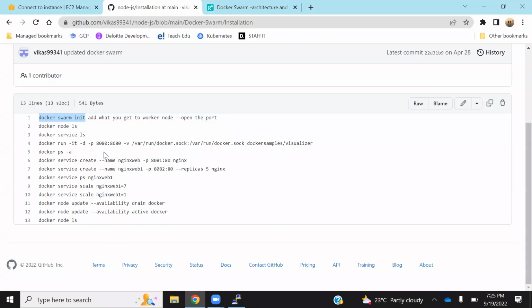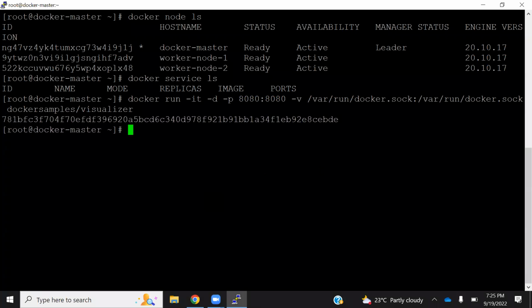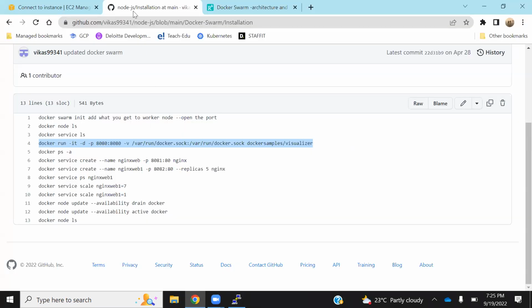Now what I will do is I'll create a container. I'll tell you why I'm running this. This is nothing but a Docker visualizer container. What it will do is help you visualize. So 2 containers are running here, 1 is running here, so you will come to know how the workload is getting distributed. This is the Docker sample visualizer and it is running at port 8080. Just for your visualization, I'm doing this.